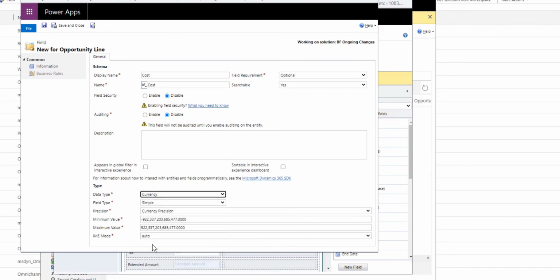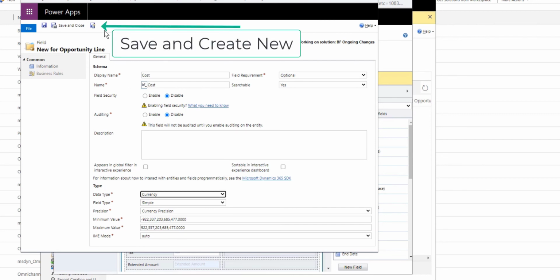This is a currency field. It's a simple field. It's not calculated. Someone's going to enter data into it. We know we're going to create more fields, so we'll go ahead and click Save and Create New.